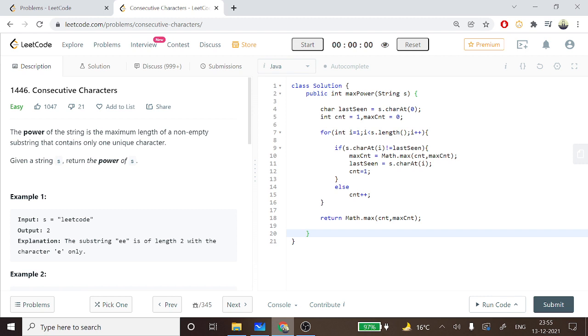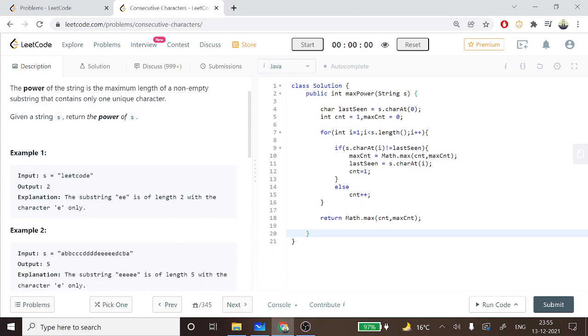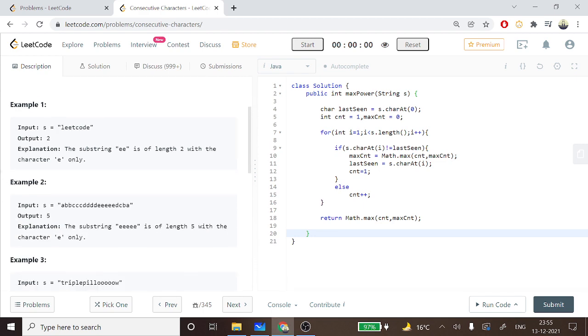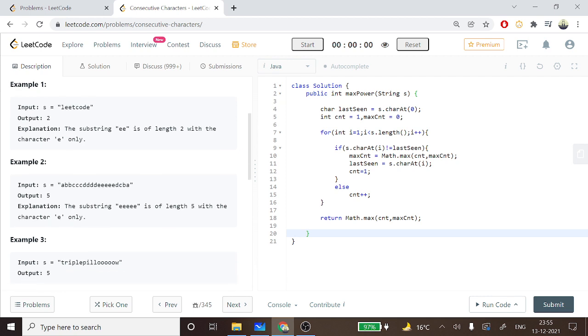S is equal to "leetcode". Here the substring "ee" is of length 2 and has only one unique character, e. So our output will be 2. In the next example, we have a substring of length 5 where we have only one character, which is e, so our output will be 5.